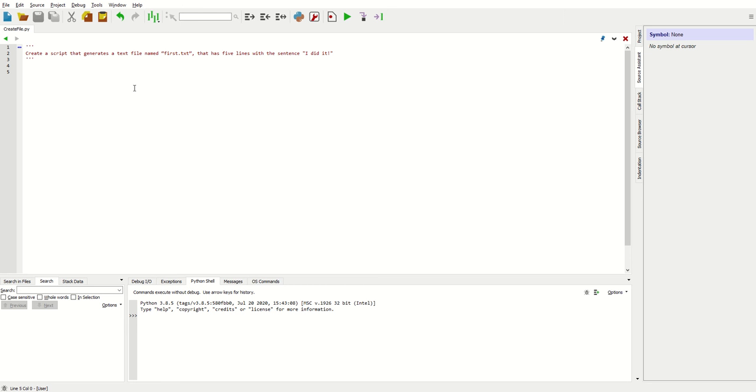In this video we are going to see how to create a script that generates a text file. The name is going to be first.txt and the goal is to have 5 lines with that sentence, "I did it." So as always we should think of this by components, and we have 2 components here. One is to generate the file, the other is to include the 5 lines.